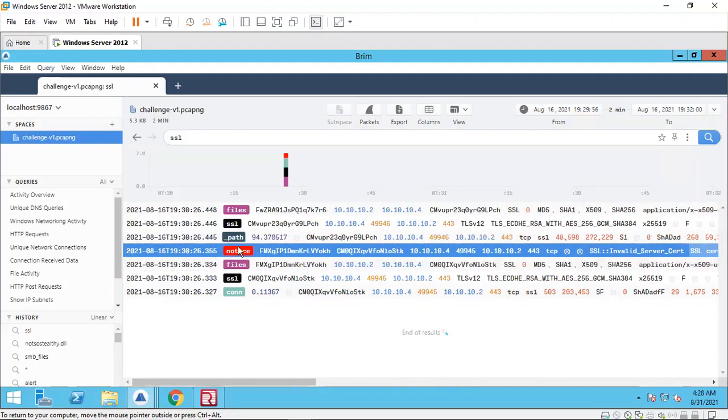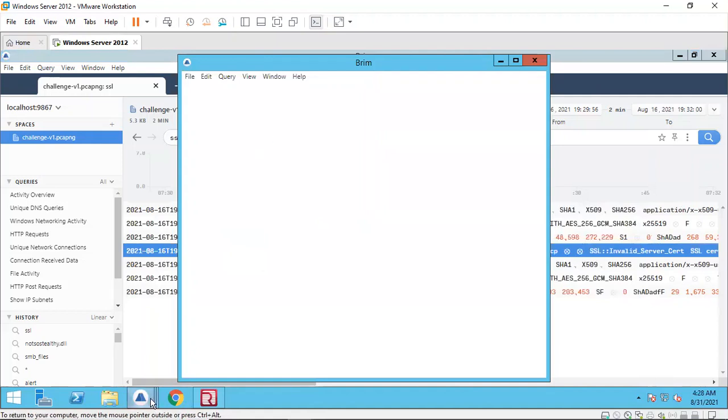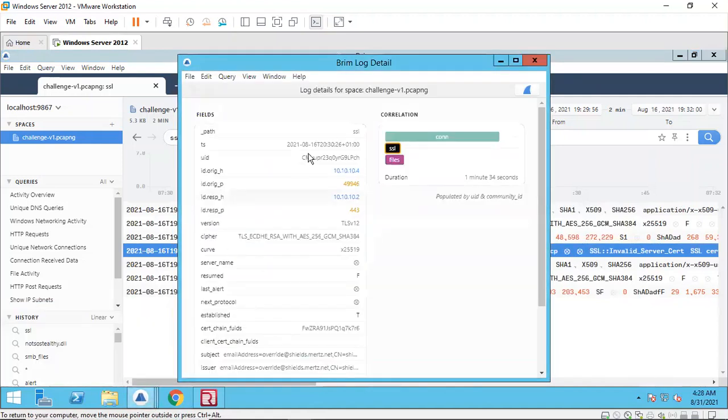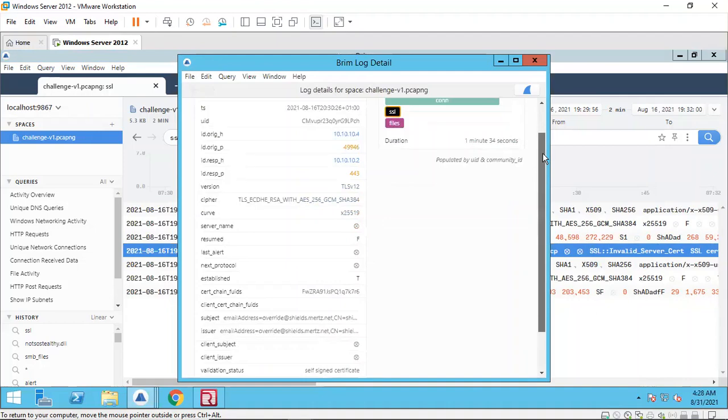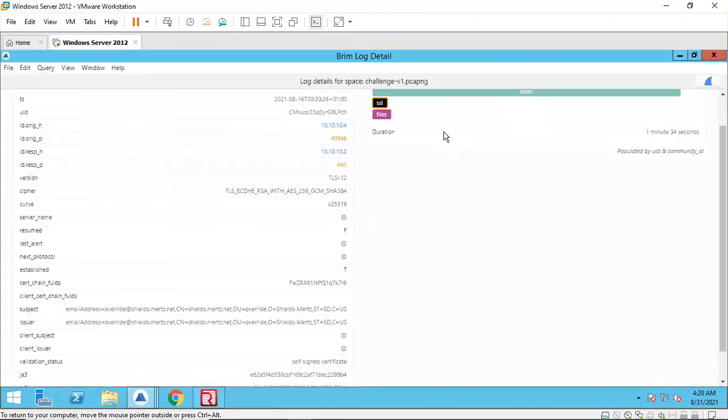Okay, so we have a notice here. So if we take a look at the first one, which is the SSL event type, extend it to have a broader view. You can see that validation status is a self-signed certificate here. You can see the email address was specified here.